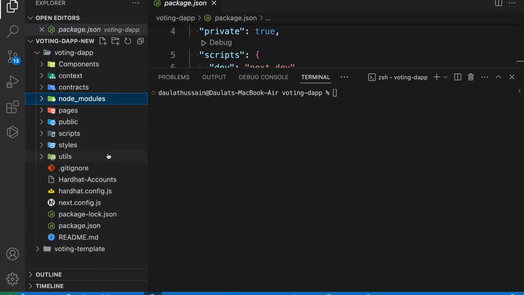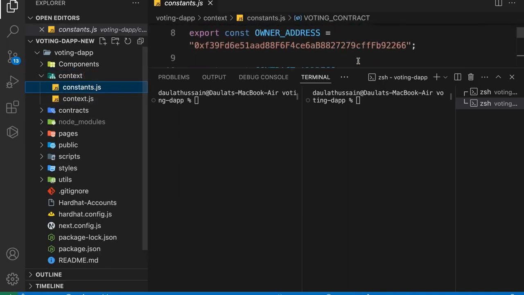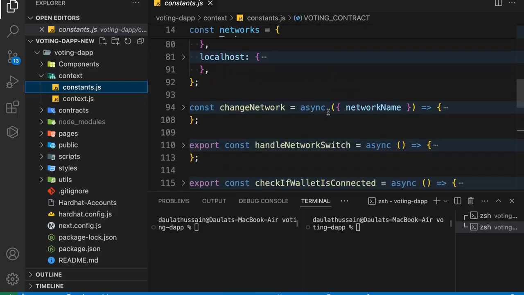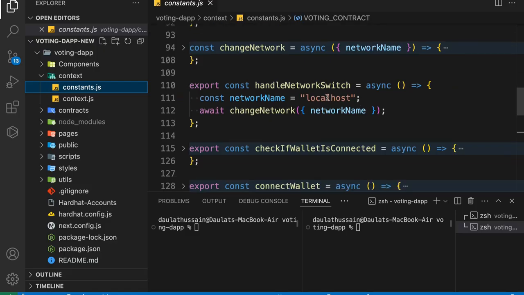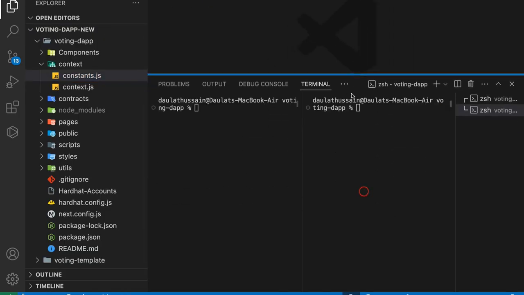Once we're done with that, now you have to simply split your terminal, close this one, and run your local node, because we are using Hardhat for testing our contract, and we have already done the configuration here in the context file that first we have to test locally, then we're going to move to the test network, and that's what we have already done here, localhost. So close this one, bring it up, and now we have to start our local node. Simply type npx hardhat node, hit enter.